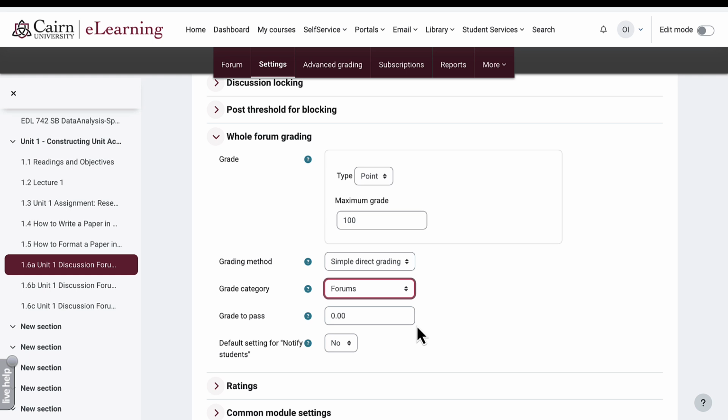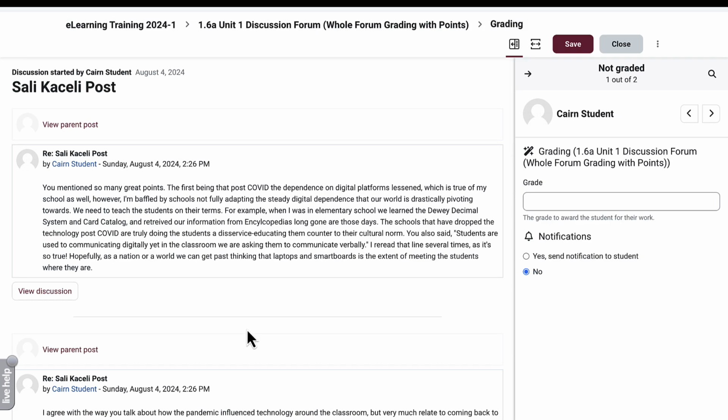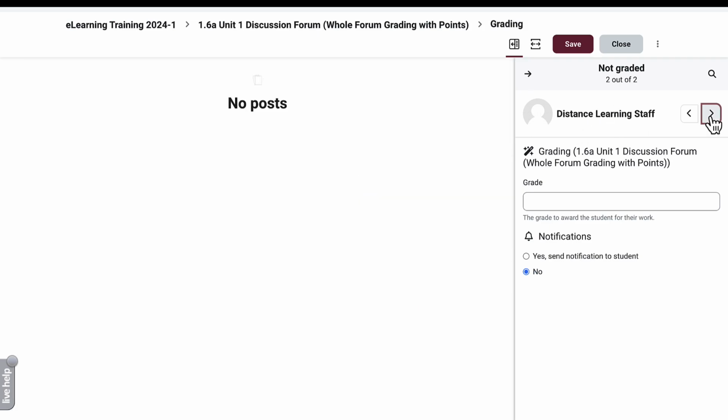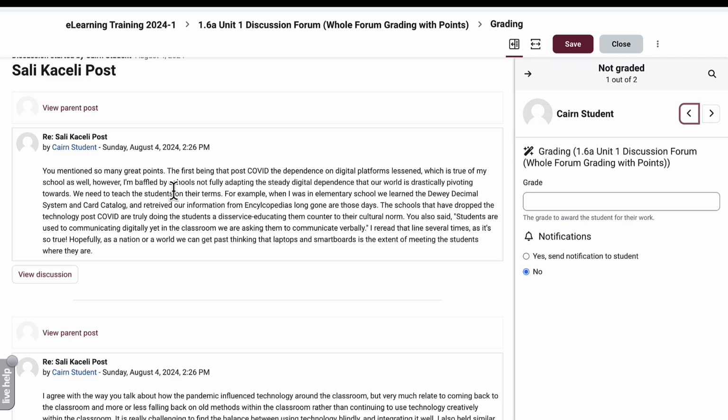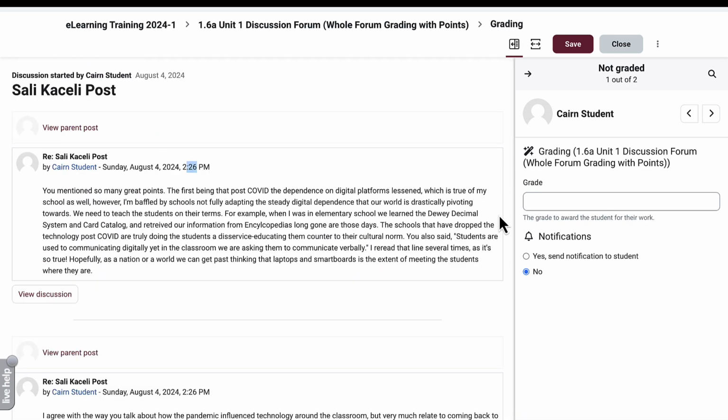the gradebook. Now, to grade this, let's suppose that the students submitted their work and now we need to grade this. You as the instructor, you'll need to click here on Grade Users and then locate the student name here on the right-hand side. You're going to read each post and then assign a grade for it.